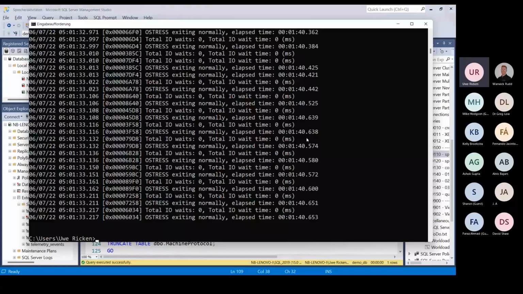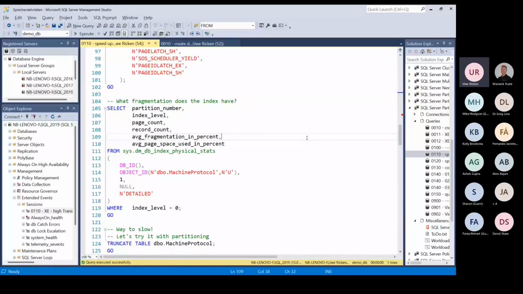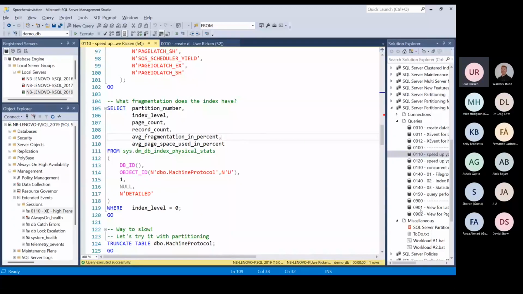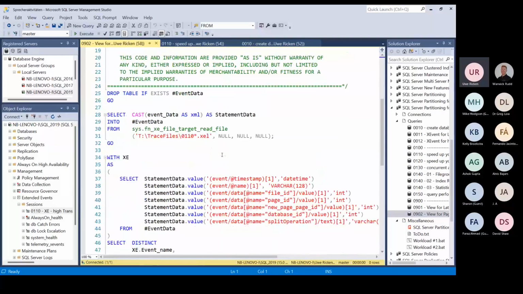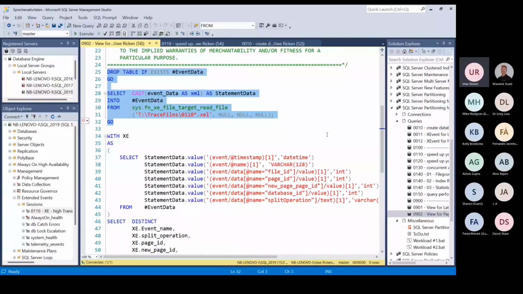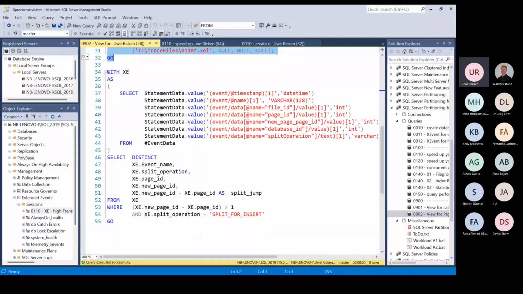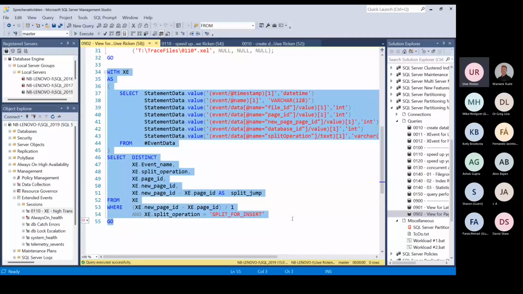So, the reason for this is you have seen the page ledgers, but there is another issue, and this is something we had not seen before, or the developers had not seen before. You remember, I have here my X event, and what I'm doing now is pushing the information from the X event into a temporary table, and now I run a query against the data, and what I want to see is how many so-called page splits we have.